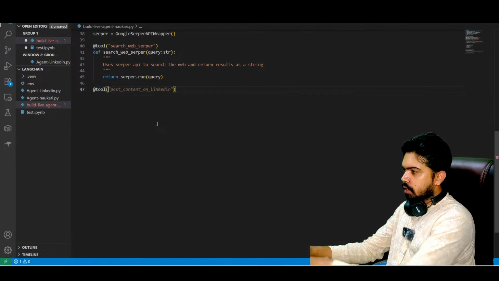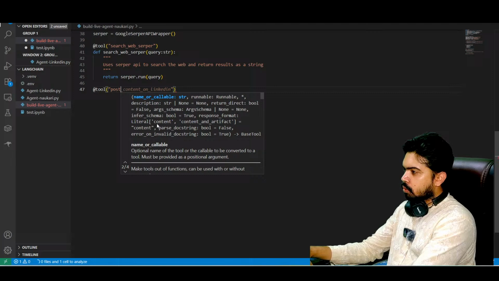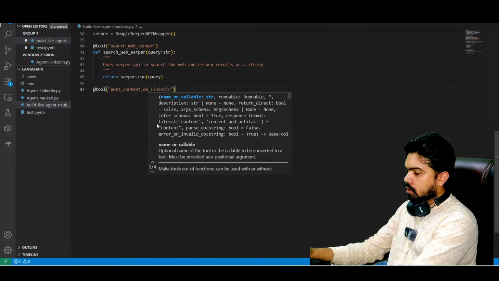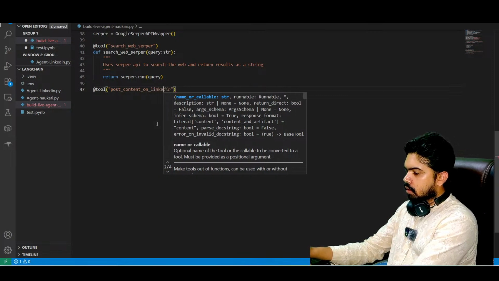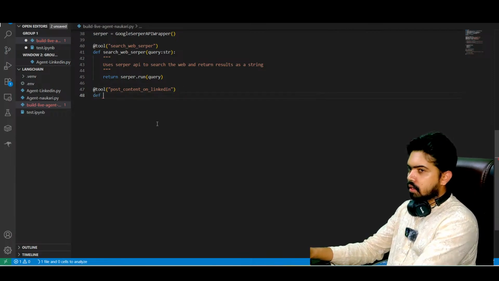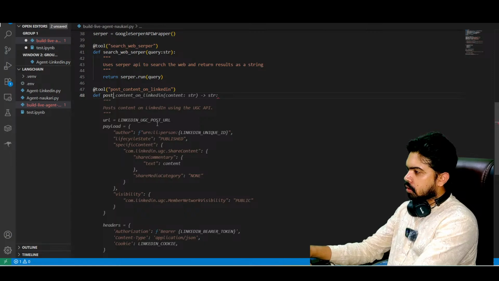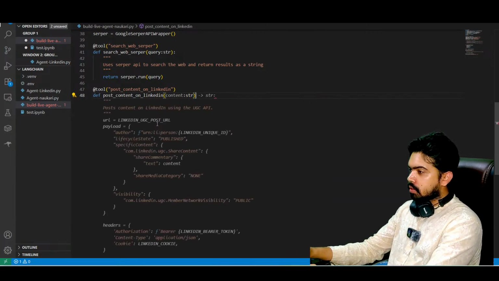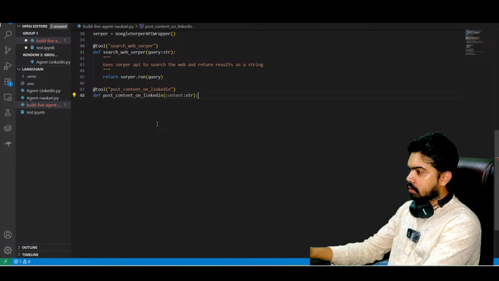So you go here and do @tool, post content on LinkedIn, and then you define a function post. I think it is taking from my memory itself. It is not allowing me to type, but still we will type because it is important. When we are doing these things, we should know what we are doing, right? Instead of copy pasting. Otherwise, most of the time you will just run this thing and you don't know what is happening inside.